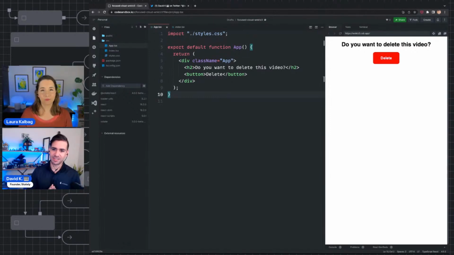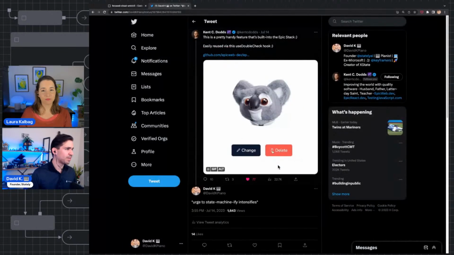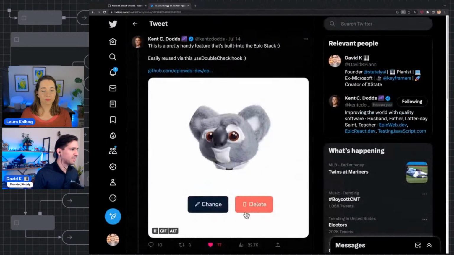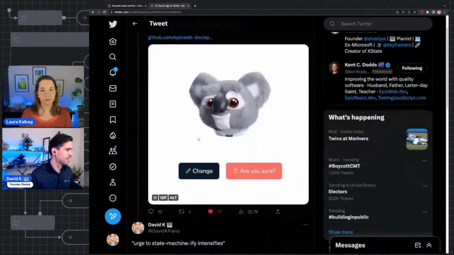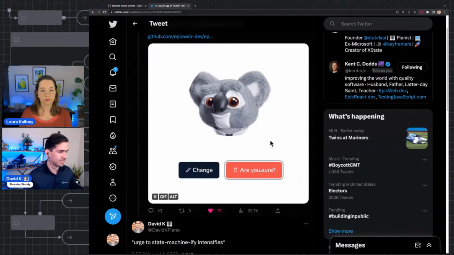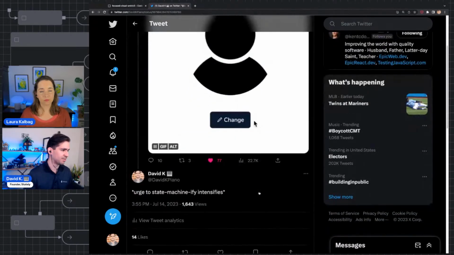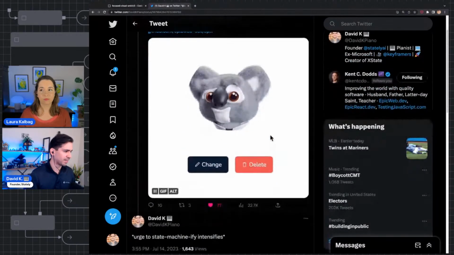So first, I want to talk a little bit about where the inspiration came from. I saw a tweet last week from Kent C. Dodds. It says this is a pretty handy feature that's built into the Epic Stack. It's a delete button, which I'm sure you've all seen before, where you click delete and then it asks you, are you sure? This is a really great safety mechanism, because maybe you click delete and you're like, you know what? I really didn't want to delete that. So it's just a good fallback.